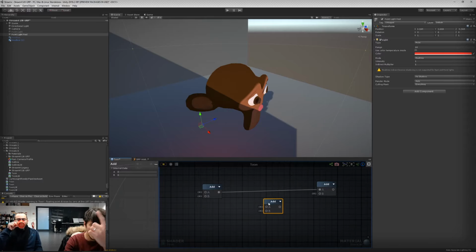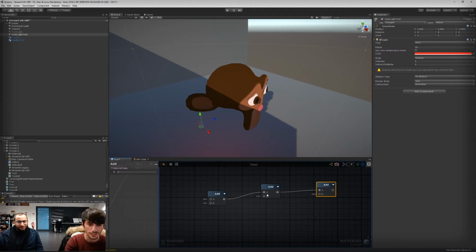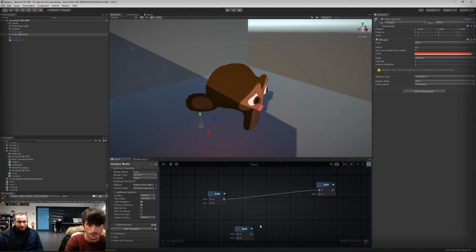But if I now press Alt while dragging and leave it on top of another line, it will auto connect between those two. Just like magic. And if I hold Alt and drag, it will also remove it. So it's a neat little way for adding.